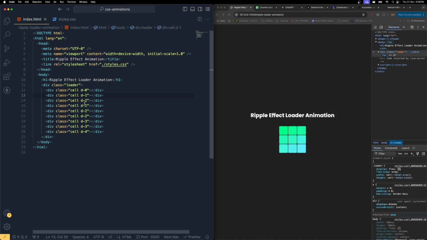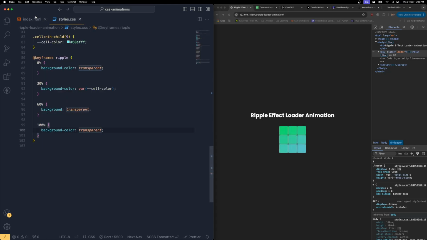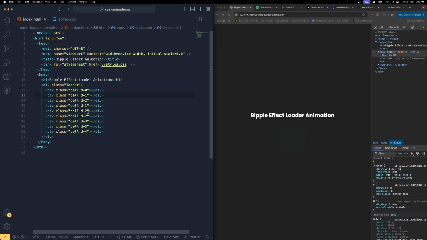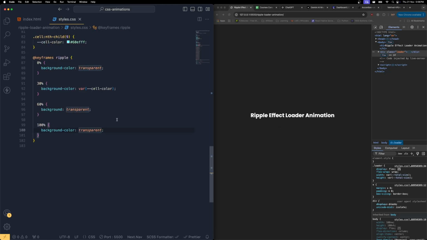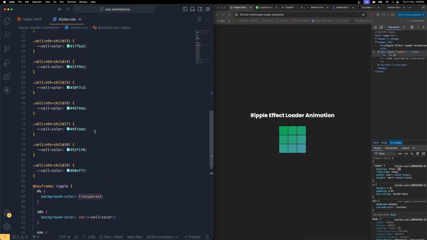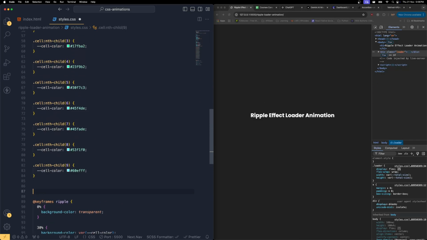0, 1, 2, 1, 2, randomly we applied some delay effects over there. Which means from 0, 1 to 3, 4, we have 4 different delay time durations. So I'm going to target those delay durations one by one. So dot cell and dot. Please make sure that you are not leaving any space over here.